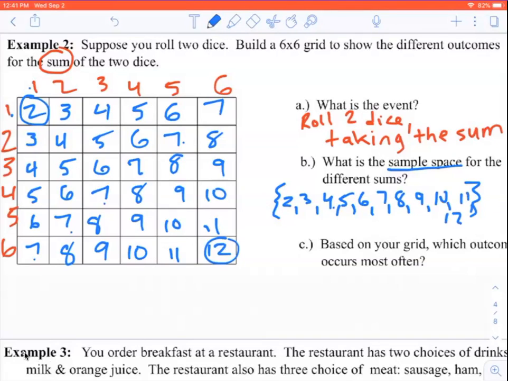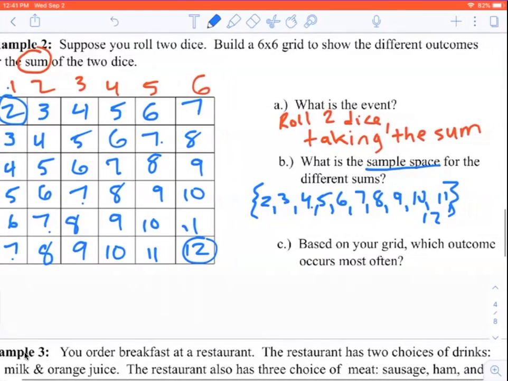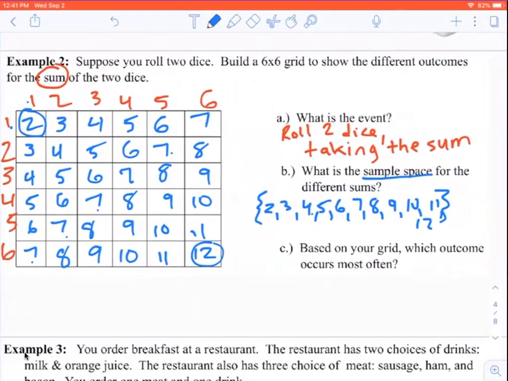Okay, so all the numbers between 2 and 12 are possibilities. They're outcomes that could happen with the event of rolling 2 dice and adding. Then this last one looks like it cut off a little bit. There we go. It says, based on your grid, which outcome occurs most often?